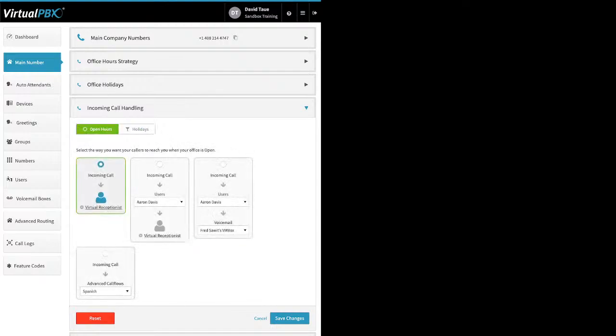So that's why I have these 2 sub-tabs, right? If you have office hours, you will have an after hours tab, which should show up over here. Likewise, if you're closed for lunch, you'll have a lunch hours tab also show up. But all of these tabs have the same basic routing options. So calls coming on my main numbers during my open hours, I'm sending them to my virtual receptionist.